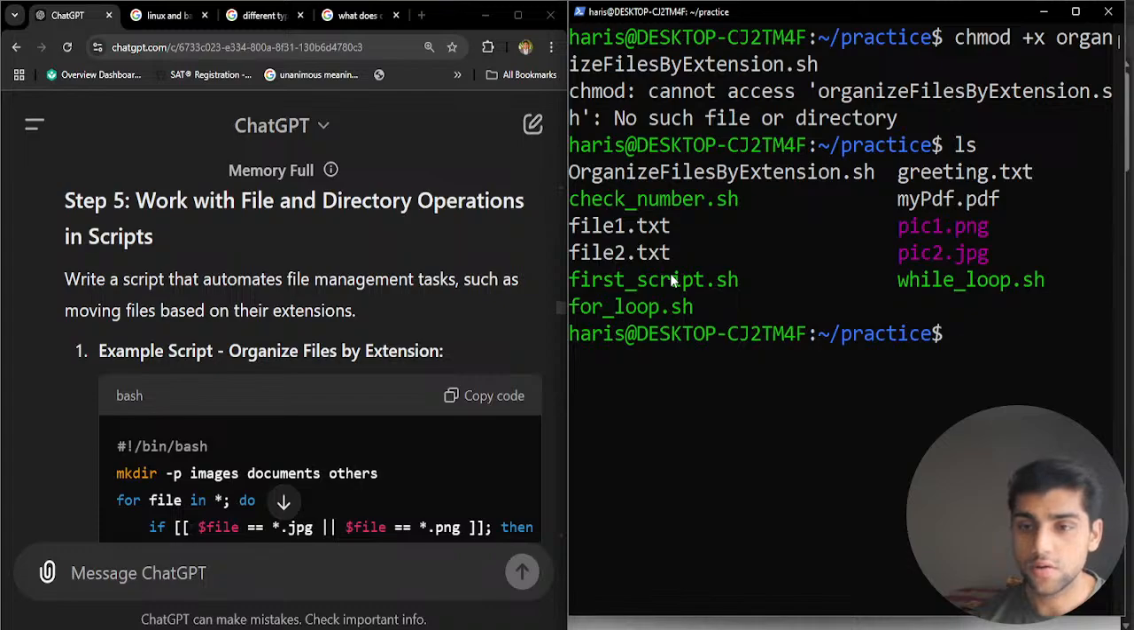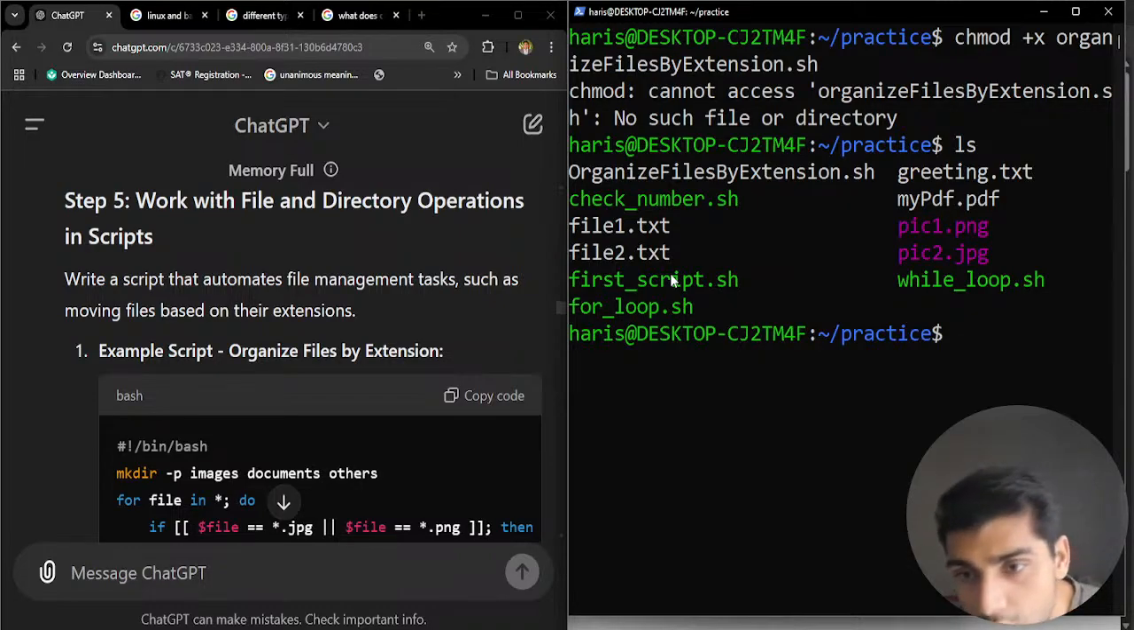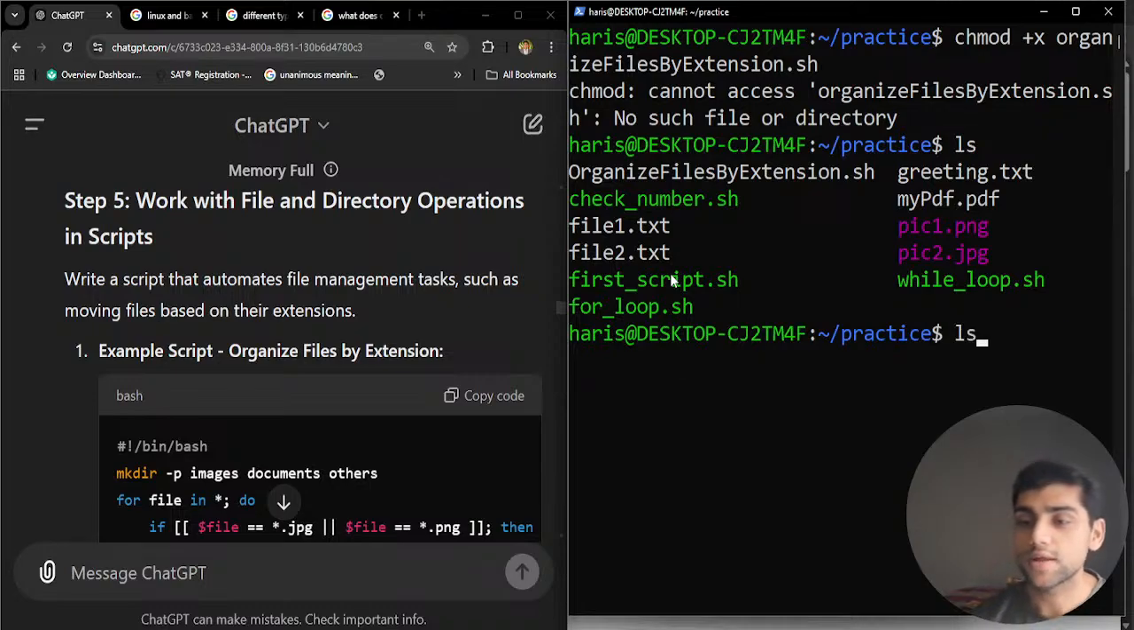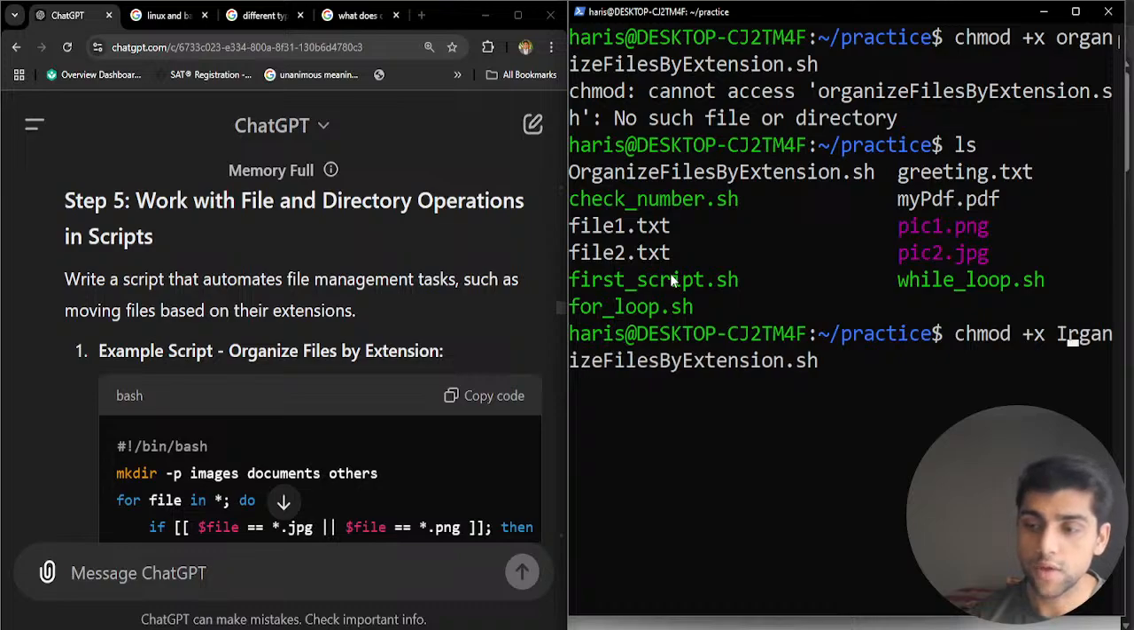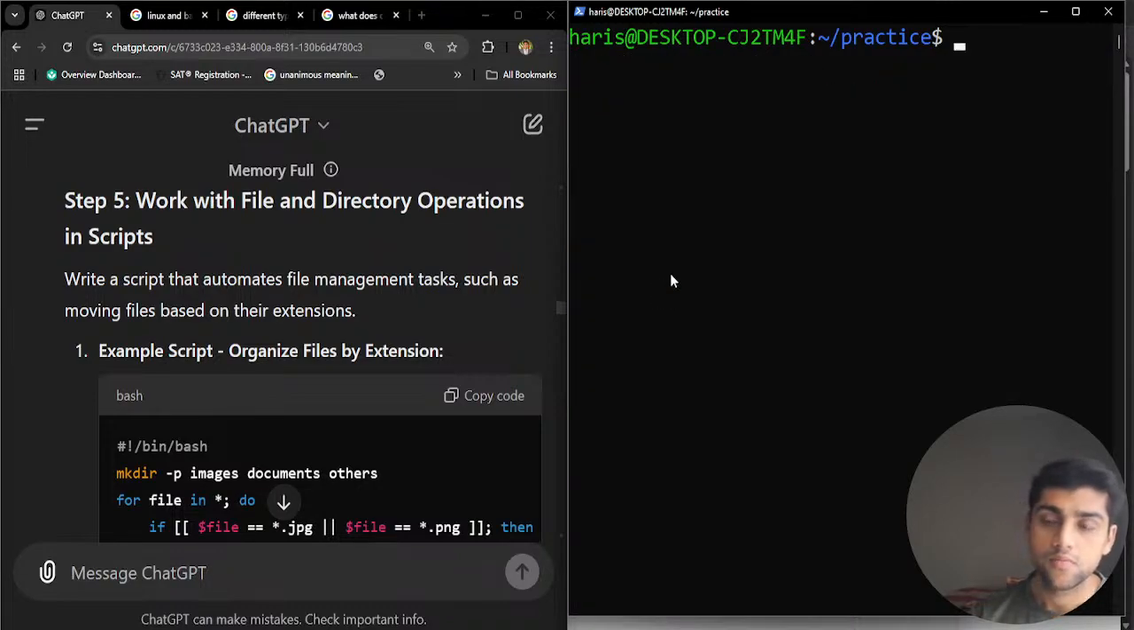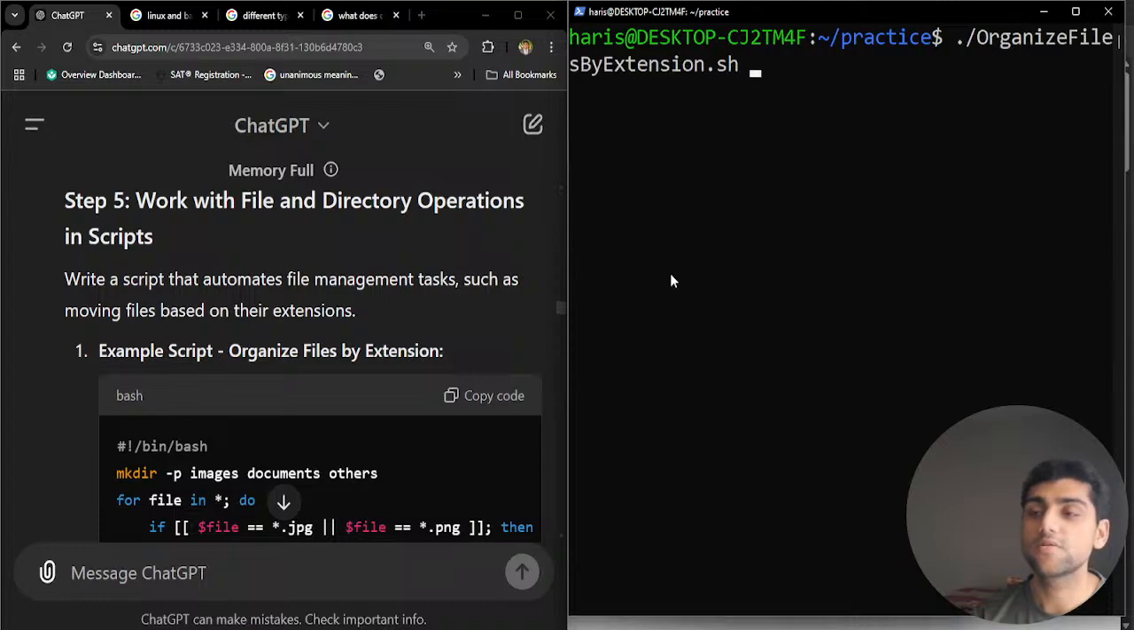It's called organize files by extension .sh. Then what did I do? Files by extension. Okay, I made the O capital. What I did was, if I go here, I just have to make O capital, and now it's there. Run it using ./. And we have organize, and you press tab.